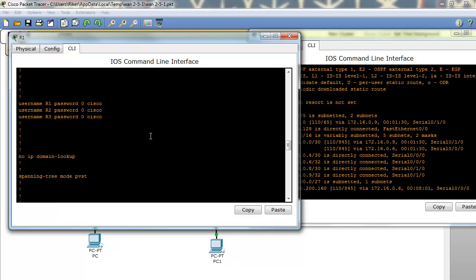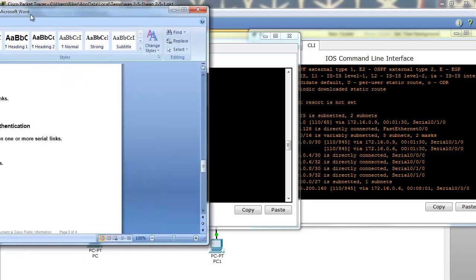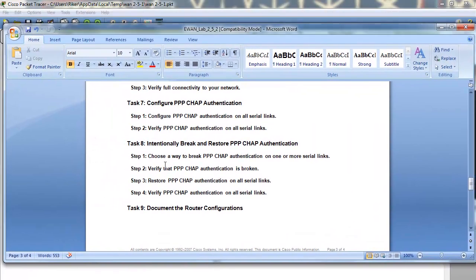So if you have 10 routers, you're going to have 10 usernames put in here, depending on what's going to be what and stuff like that. But now, the very last task in here is to break and restore PPP CHAP authentication.